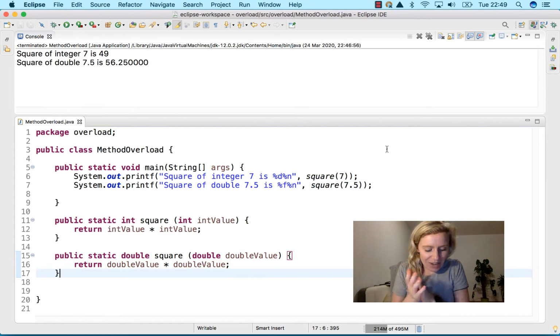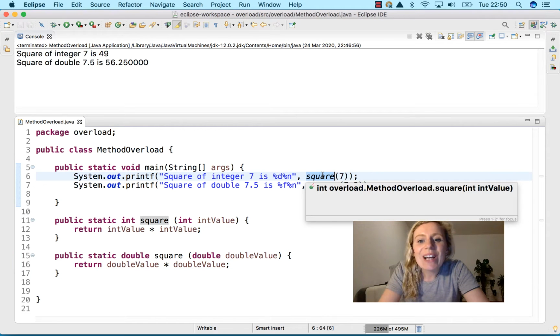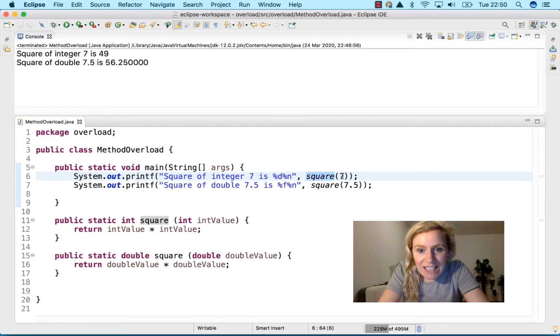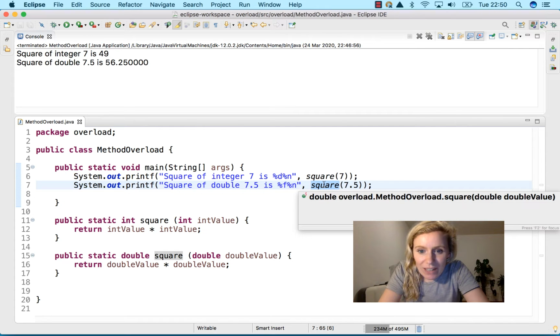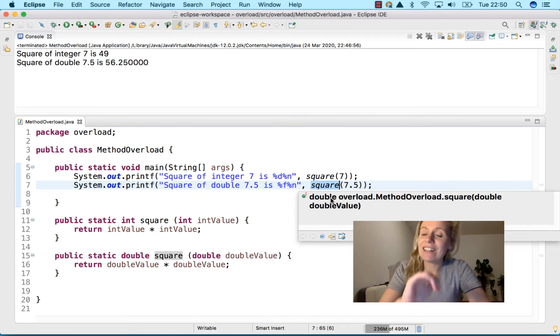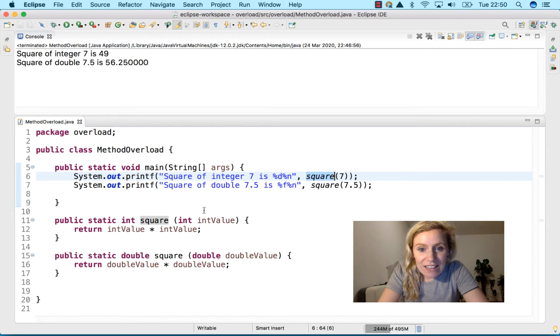So we're just going to have a look at this example that I've done already. This is called method overload. So you can see here that the main method prints out this, and it actually calls the method square and passes in a value here, and it calls another method that's also called square and it passes in a value here. But you can see here it automatically, with the integrated development environment, the IDE already tells you double overload method overload square, double value. So, and then you can see here, if I highlight this, it shows it here.